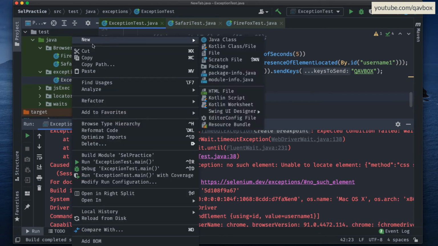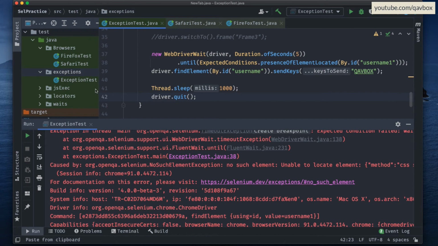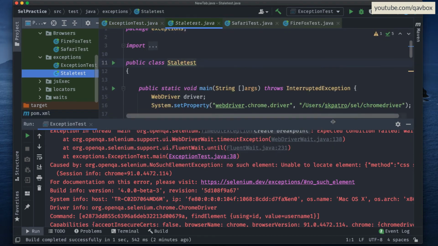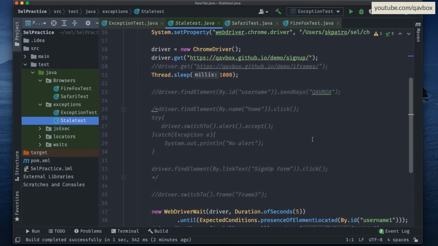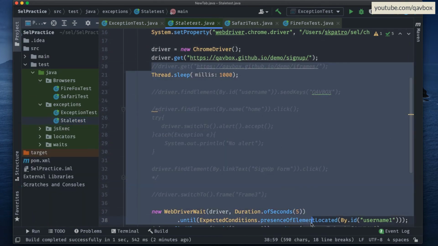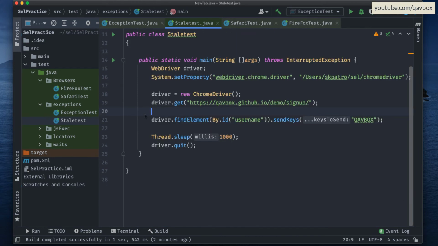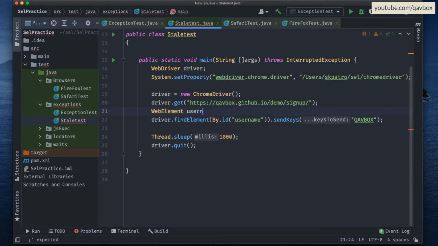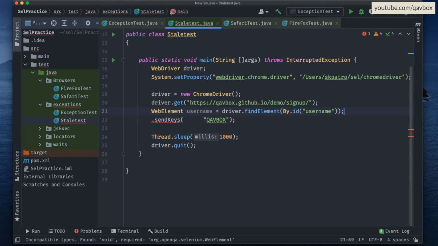I don't want to club it together here, so let me just go here and I will say stale test. Let me minimize this, and everything else I'm deleting here because I don't need all these things. Now think about a situation where you are going to this particular URL, and you are identifying one element, that is username, and you copy your entire thing. Normally we tend to do it like this, right?